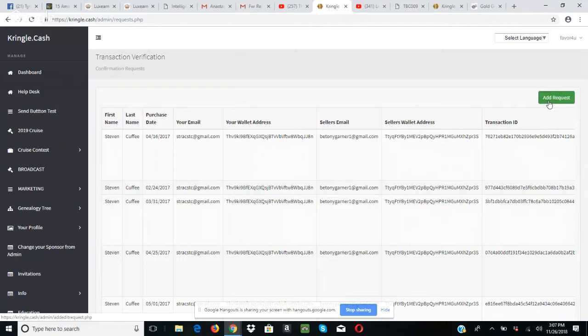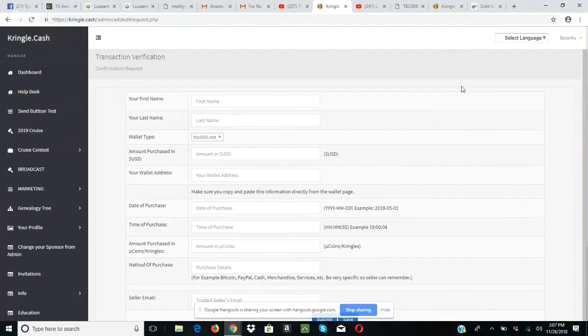But you'll see a little green tab here that says add request. Click on add request. You'll see a confirmation request, the transaction verification request. This is all populated in this section here. The first thing you do is put in my name, for example.